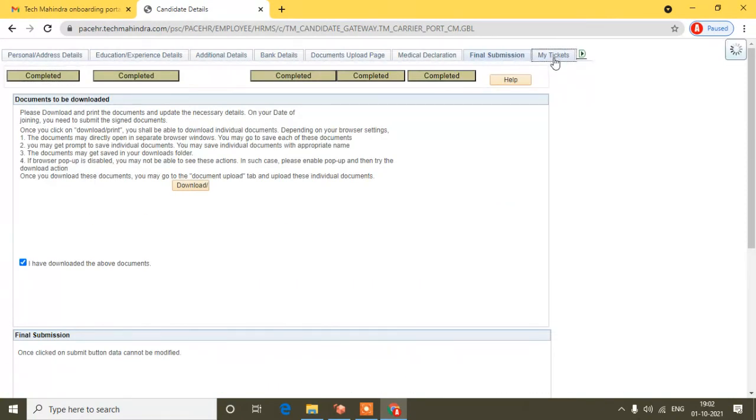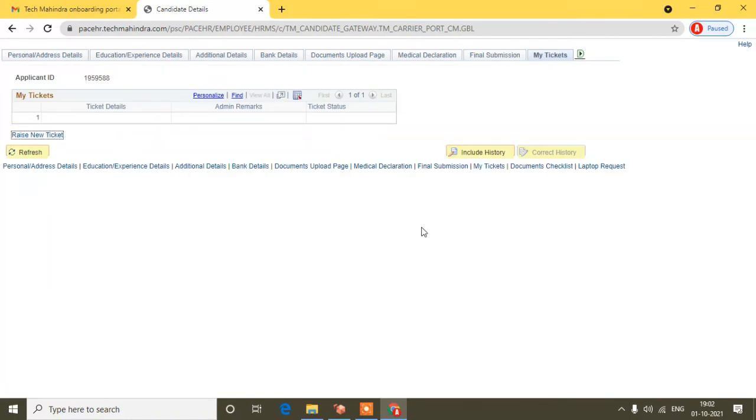Okay, and here you have to go to My Ticket. They will ask what you want from Tech Mahindra, like a laptop for your working purpose. So you have to create a ticket. Okay, you click here to raise a new ticket, and it's very simple. When you click here, you can see I have already raised one ticket for laptop. So this is a very simple thing, and after that it will be completed.